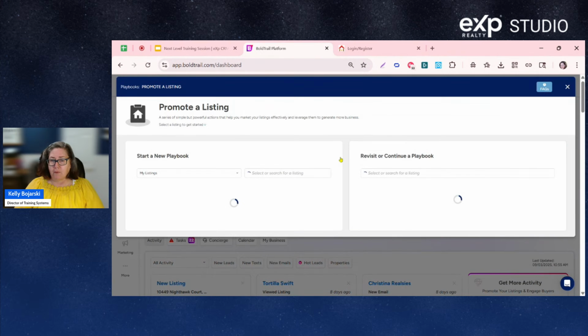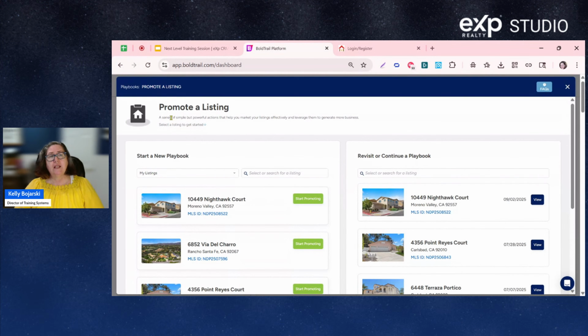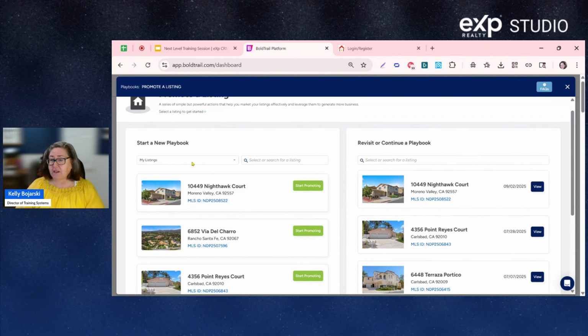So if we go to Promote a New Listing, it's going to open up your playbooks. And remember, it's 7 easy steps. I'm going to walk through each one of them, and I'm going to tell you how you can do it here, but you can also do these independently. So if you wanted to do it outside of a playbook, you can do each one of these using some of the tools we've already talked about, and some that you can learn more about by maybe taking some of our other courses that we have available.